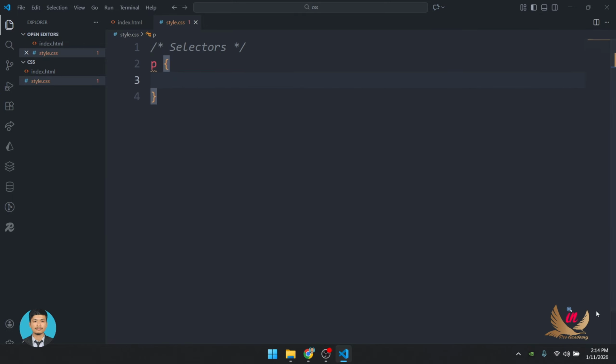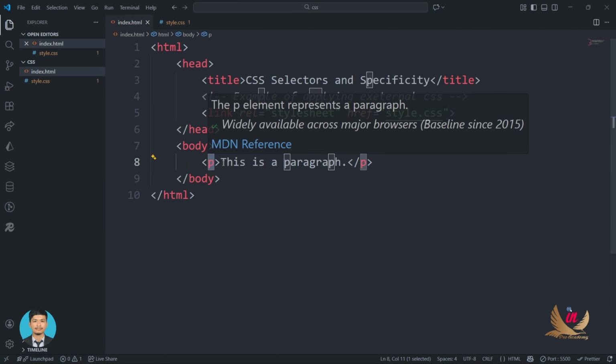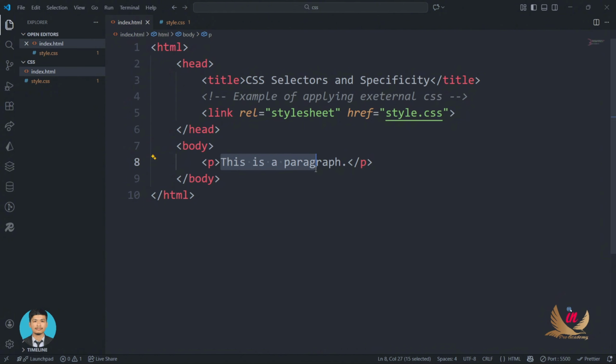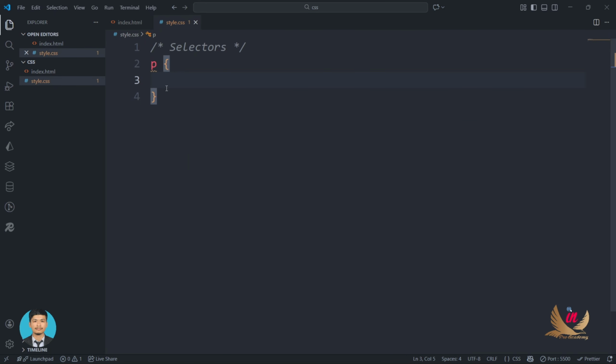So if you go to index.html and see over there, you will see that we have got paragraph tag over here, and that paragraph tag has got some content inside it. So we will try to style this by using different kind of selectors. So basically here this tag has got only tag to be noted over here, so that's why we're going to use tag selector over here. This is called as HTML tag selector.